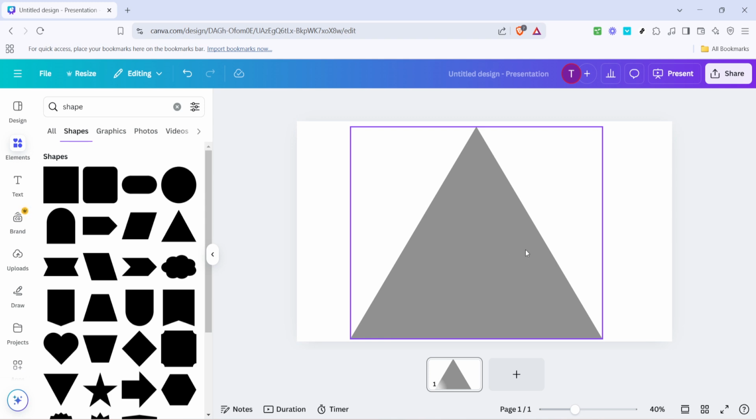Whether you're creating a social media post, a presentation, or any other type of design, knowing how to manipulate shapes effectively can make all the difference in obtaining professional results. Keep practicing these steps and you'll soon become proficient at navigating Canva's interface with ease.